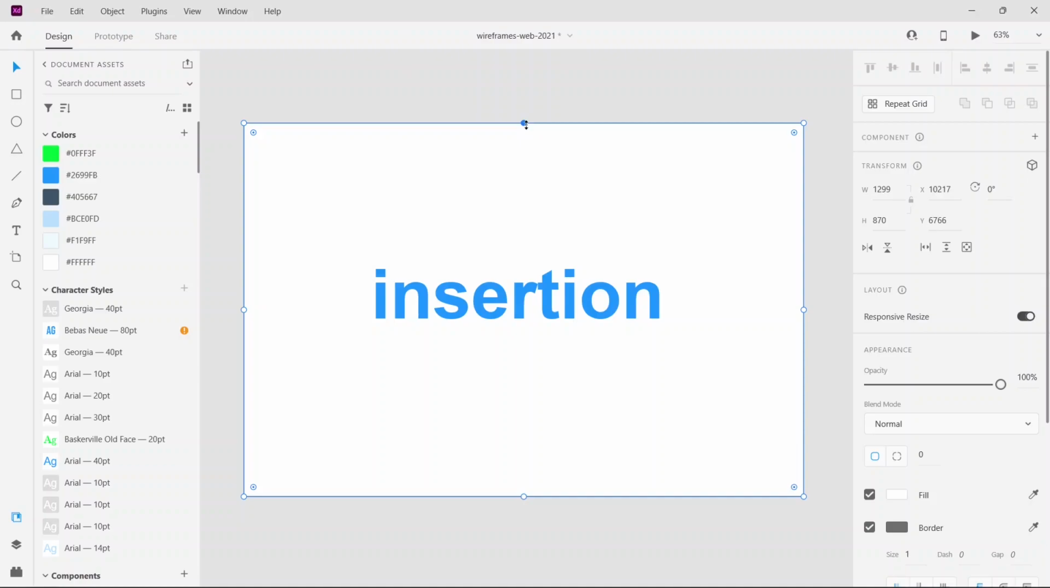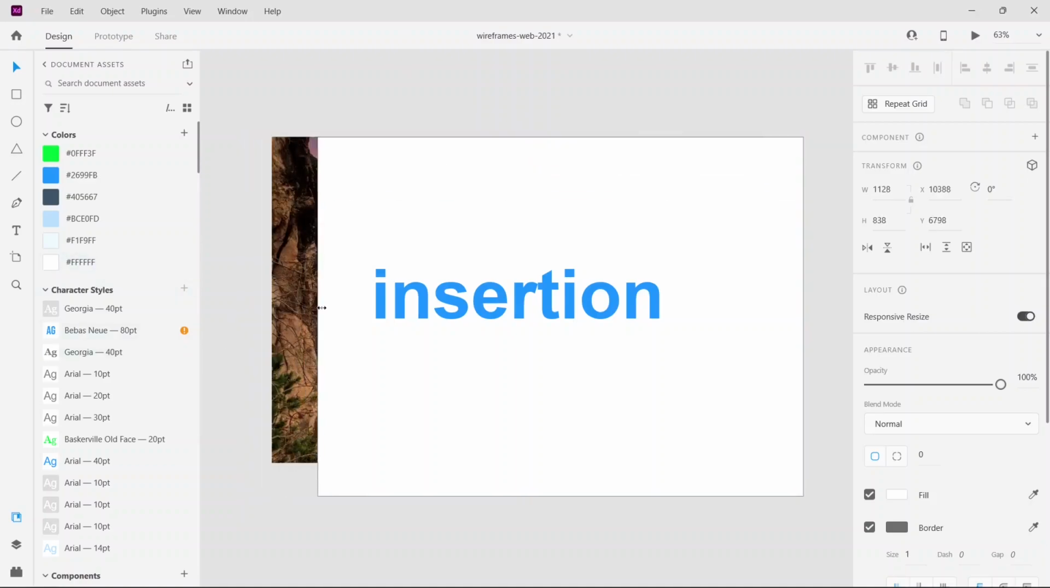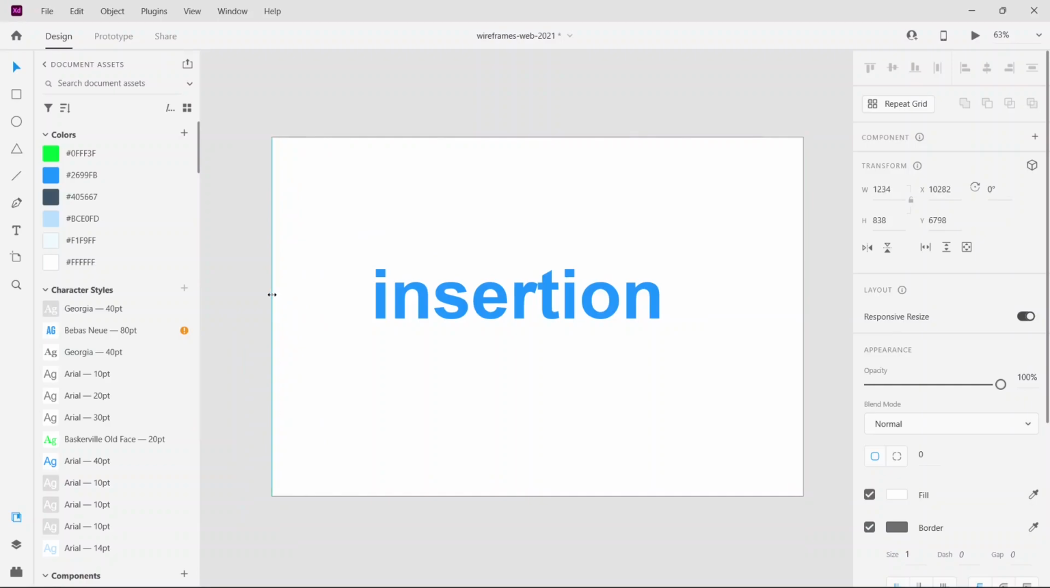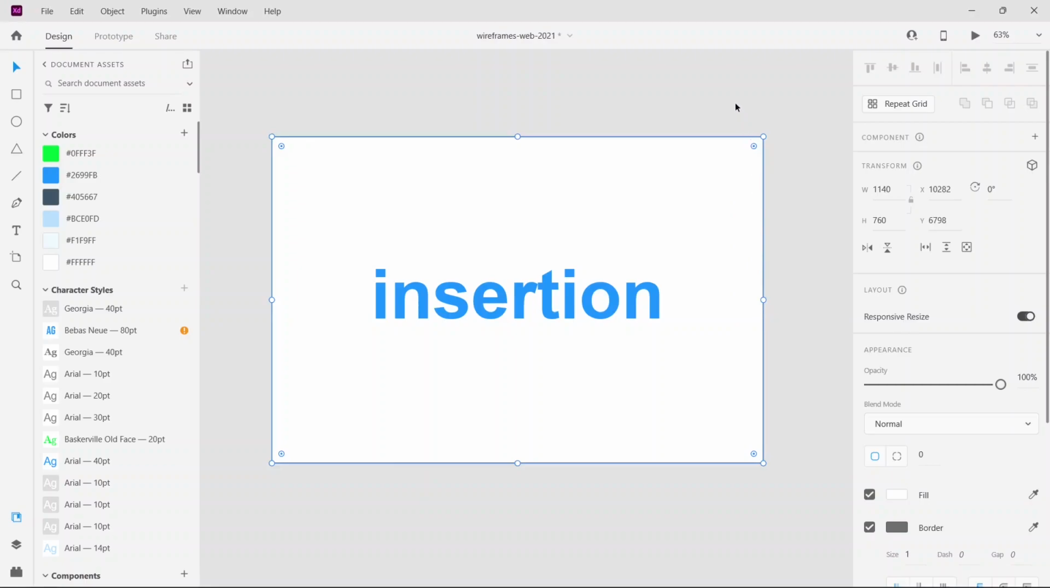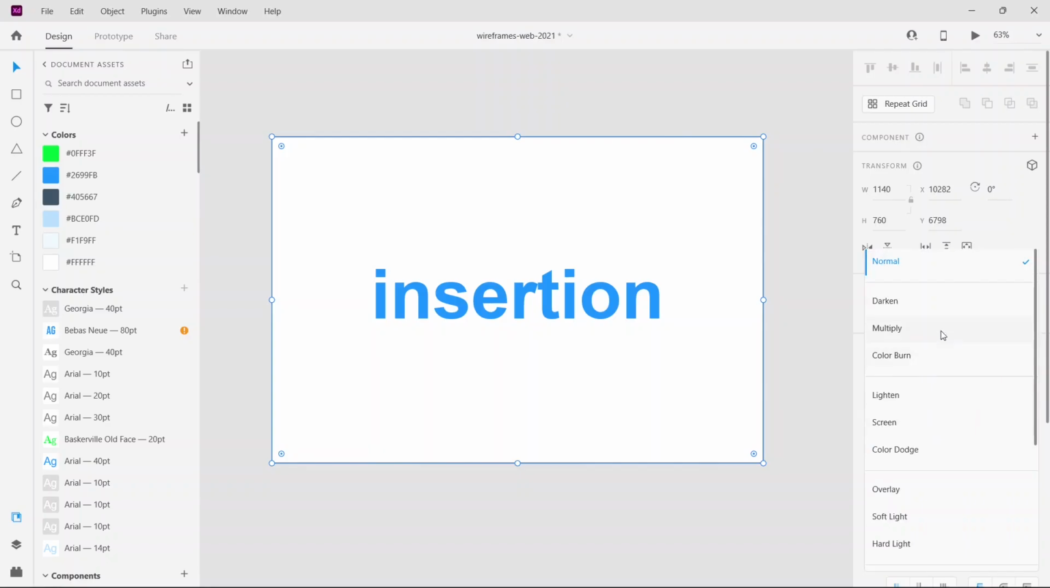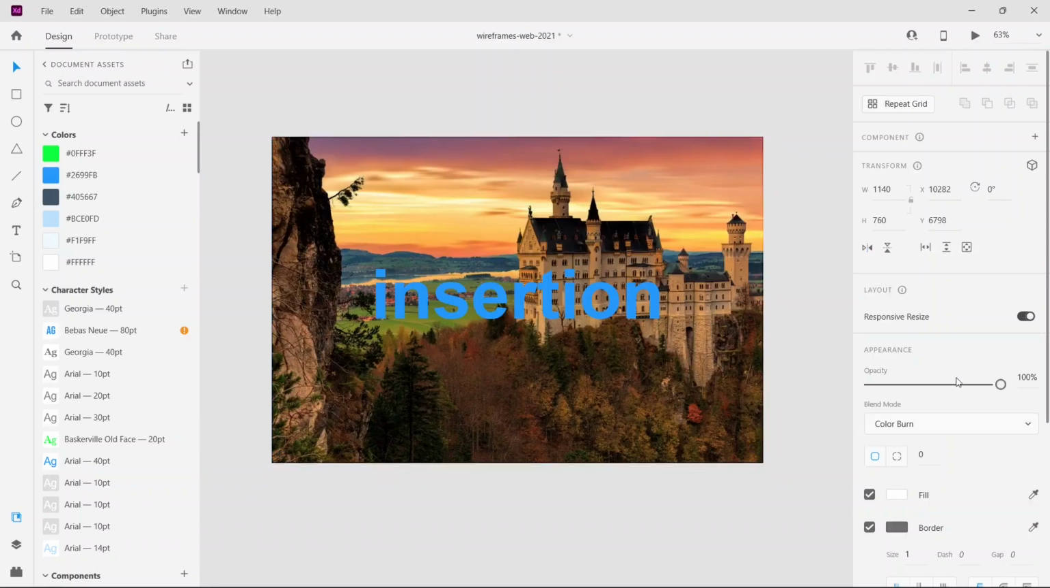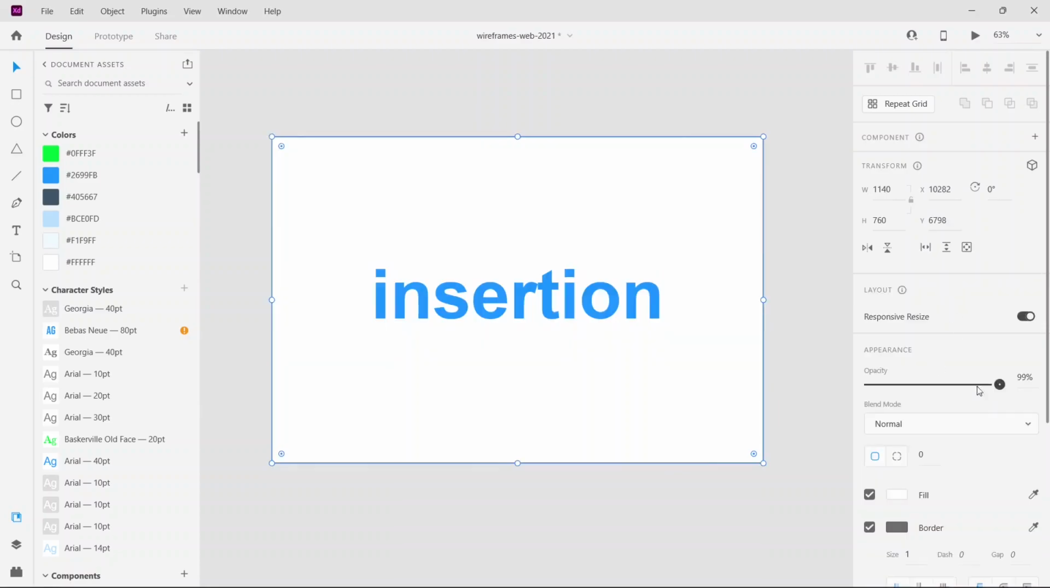And we can use also the smart guides to create a rectangle with the same dimensions of the image. As you can see, this blue line will appear that will indicate to us that we are in the same line of the image. So we can now play with the blend mode, and also we can play with the opacity.